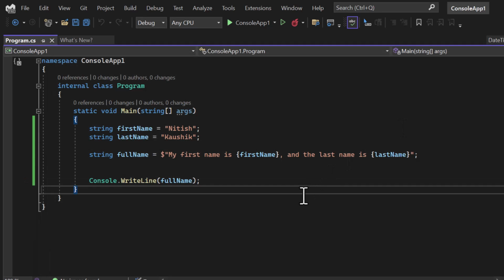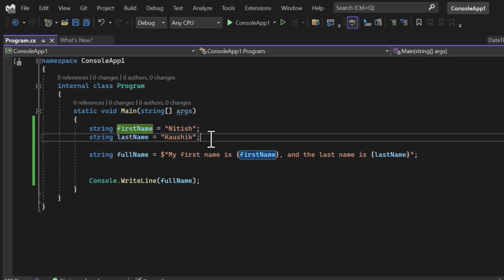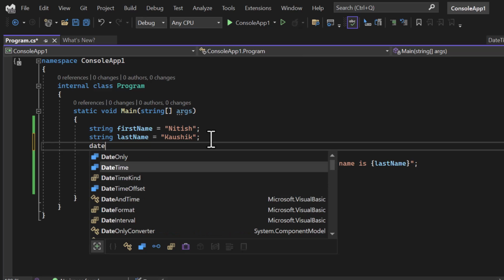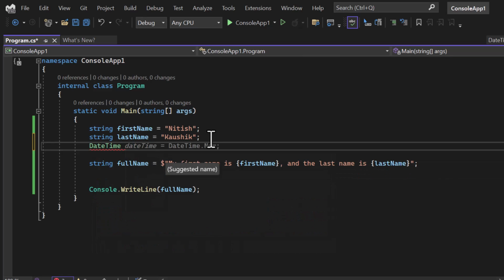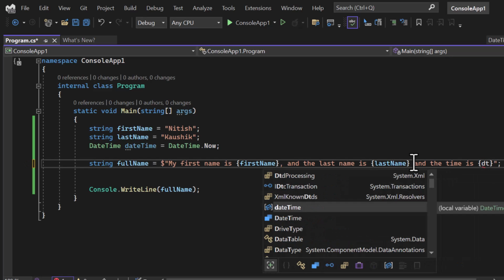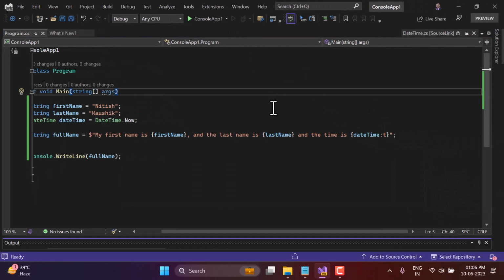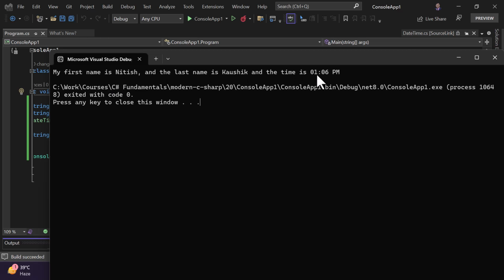This is how you can work with the interpolation in C# programming language. And remember, all those methods that you are using to format the values, those are also applicable over here. It means if you are using the date time, let's use the date time as well over here, just for one example. And the time is, again I can use this curly bracket, and over here I'm using this date time, and let's just use that T. So let's run this application again. This time you can notice that we are getting this time as well.